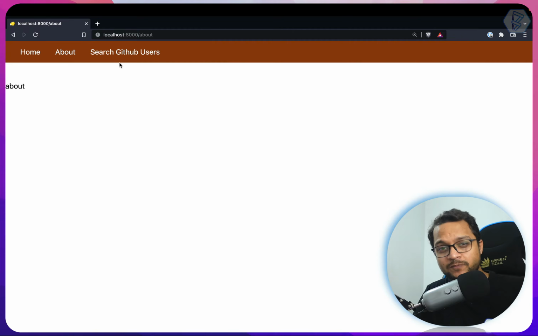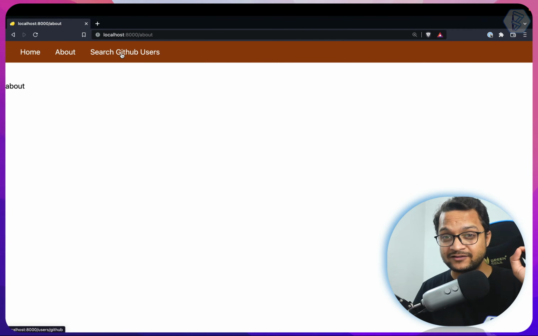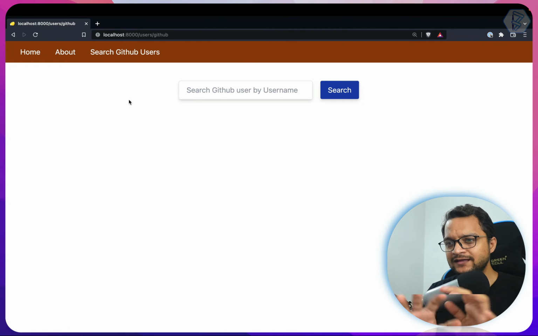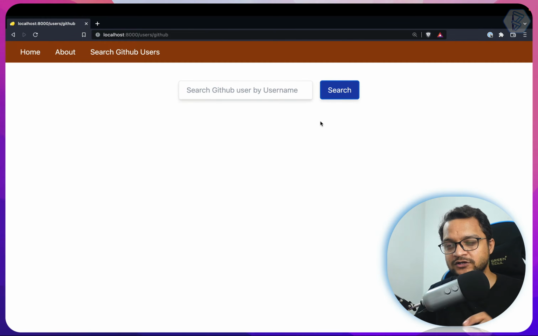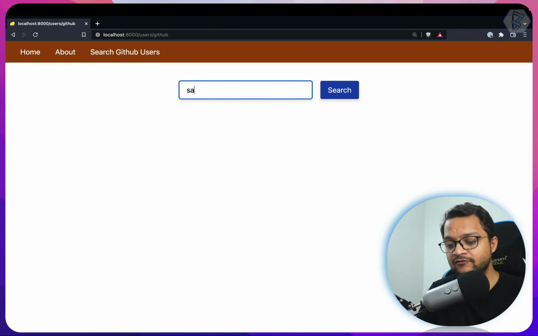But the real cool part of this application we are creating in Fresh is Search GitHub User. See, this is nice styling. Once again, having a search bar, then a search button. Click on the search button, nothing is happening because we don't have any search field here. But search will work if you give any username.